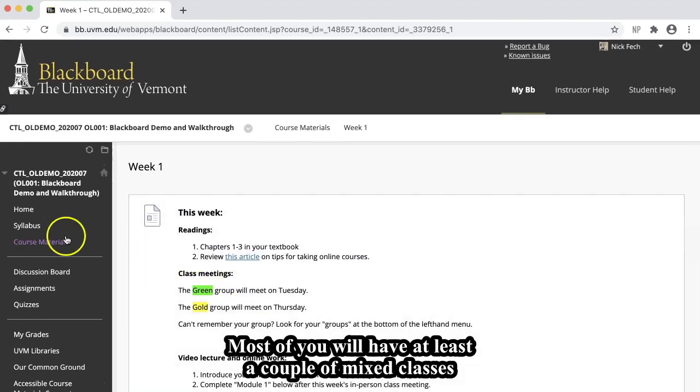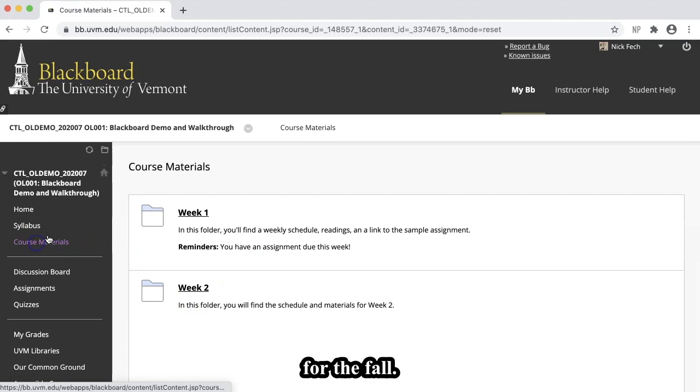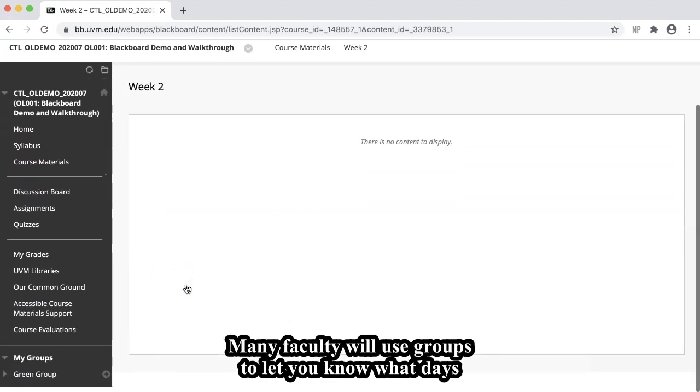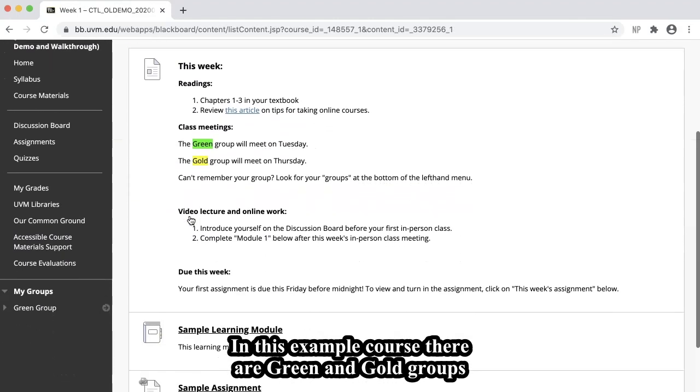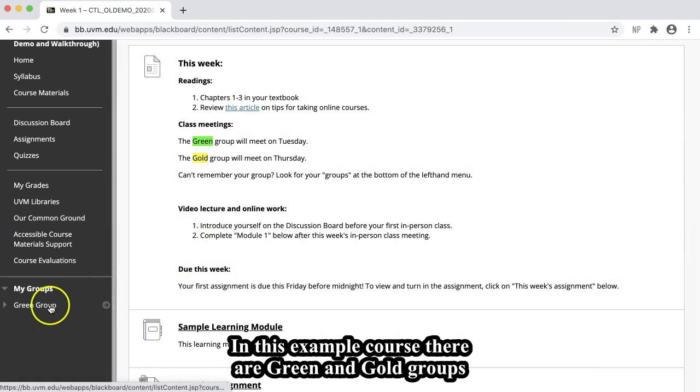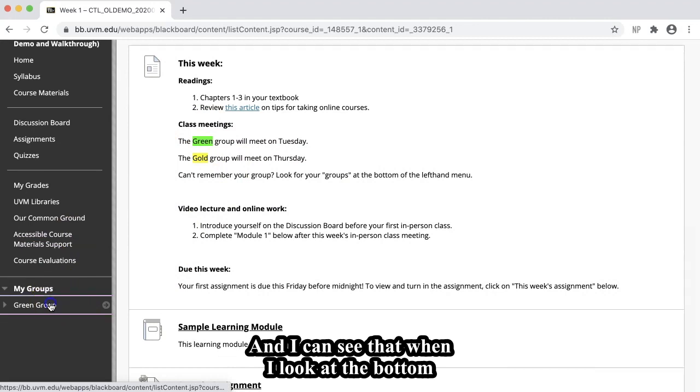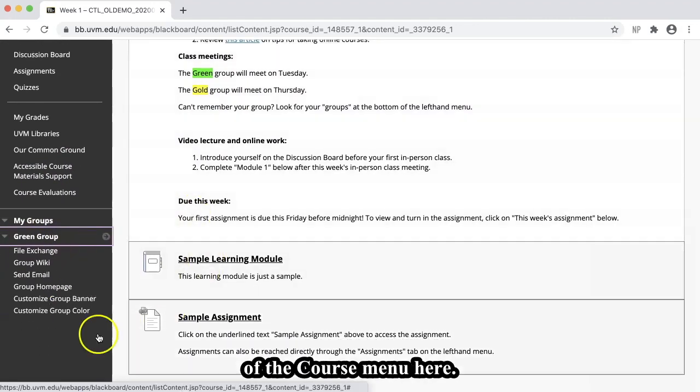Most of you will have at least a couple of mixed classes for the fall. Many faculty will use groups to let you know what days you should come to class. In this example course, there are green and gold groups, and I am in the green group, and I can see that when I look at the bottom of the course menu here.